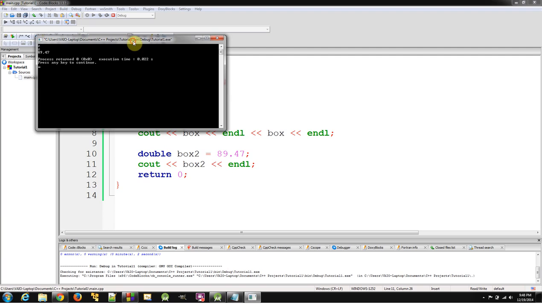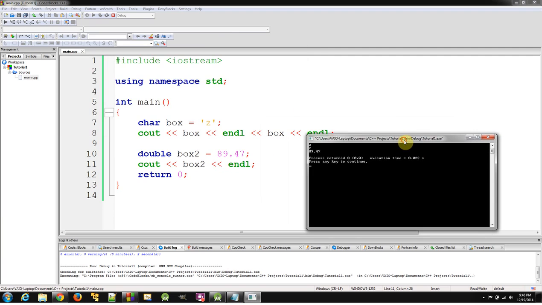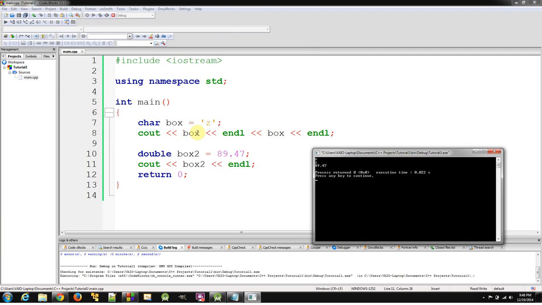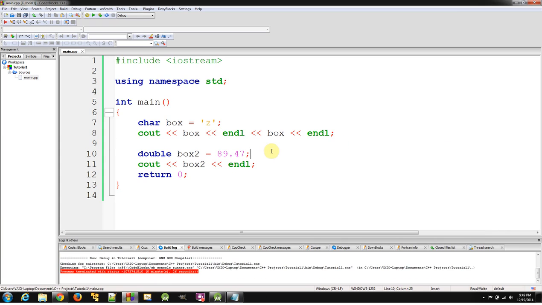So what do you get? Well, you get your two Z's because you had box here. You ended the line. On the next line, you put another box and you ended the line. And then on the next line, you put box2. Well, what's in box2? 89.47. That's why you get 89.47. And then you ended the line, and then you returned 0. Process returned 0.